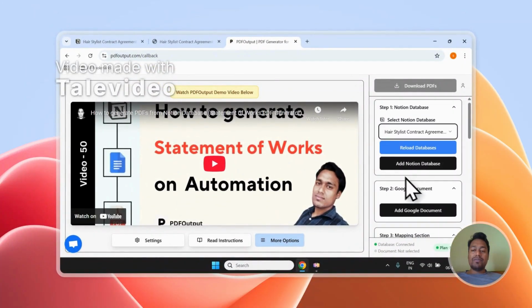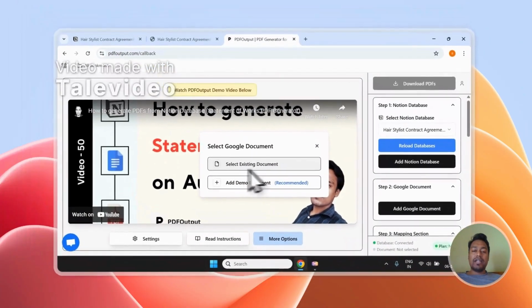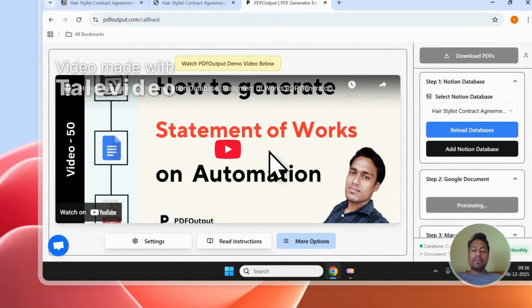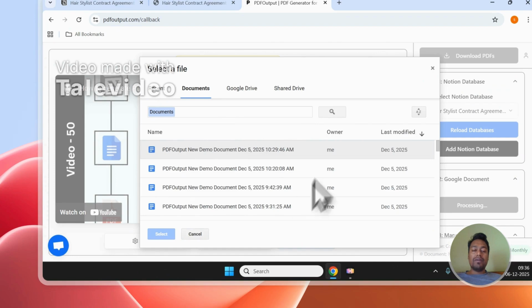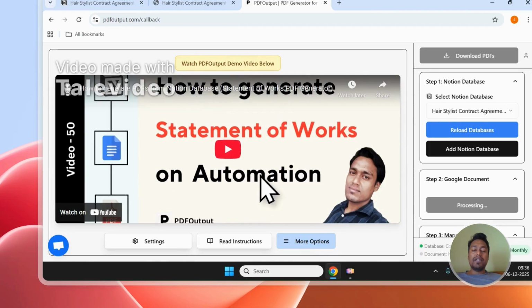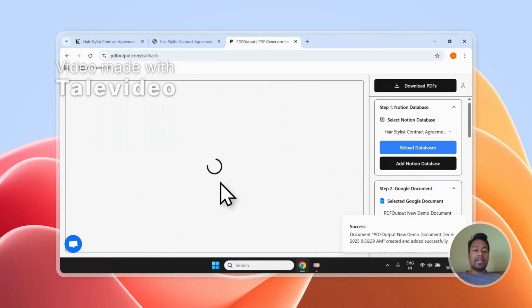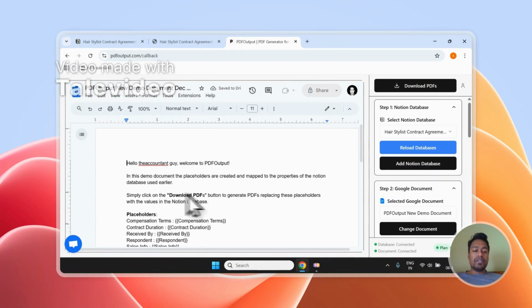Now let's add a document for this. So click on add Google document. If you already have a hairstylist contract agreement available on your drive, click on existing document and choose the available document on your drive. Okay, I don't have any document available in this scenario, so I will not be using this. Rather, I will be creating a demo document, which creates a blank demo document instantly with all the placeholders automatically created. So you can see it has added all these placeholders for us by default.